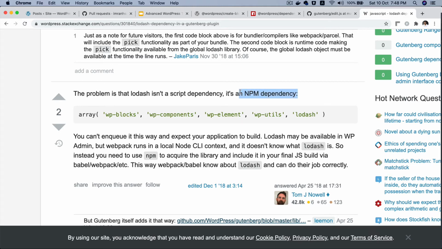So when we are running Webpack and Babel, it doesn't have any idea about this Lodash, right? So it needs to be installed as a dependency. You can't enqueue it in this way and expect your application to build. It may be available in the WordPress admin, but Webpack runs in a Node CLI context and it doesn't know what Lodash is, as I explained to you, right? So that is why we are installing it as an npm package, okay? And that way Webpack and Babel will know about this Lodash.